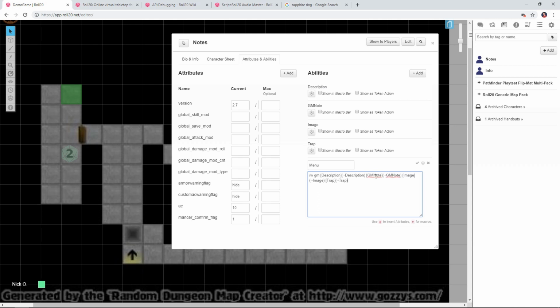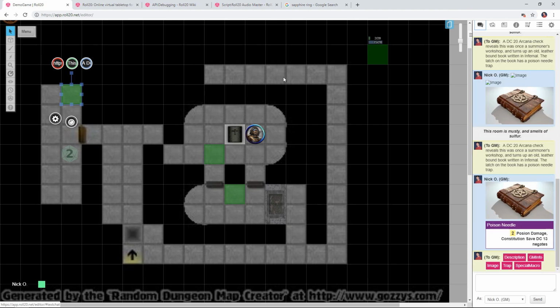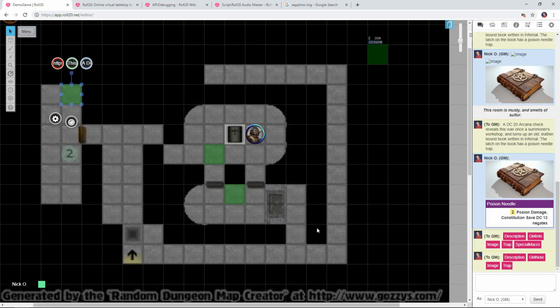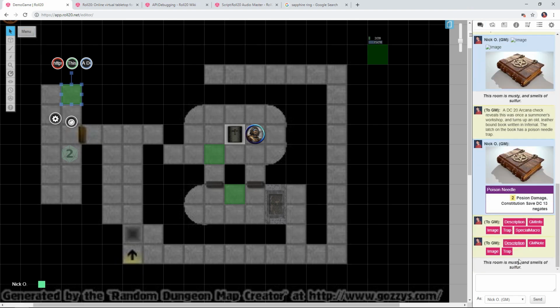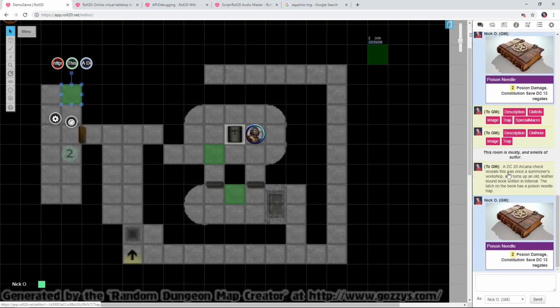All right, so I've fast forwarded a little bit. You can see I've typed all the information in here. So I've got a button referencing each one of the abilities I created. I'll click save. We want to show this one as a token action. Close it. Now we go back here. You'll notice that we're down to just one button here. And if I click on my chat, there it is. And now I can click description. That shows the description. There's my GM note, my image, and my trap.